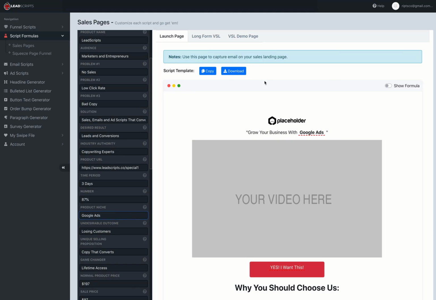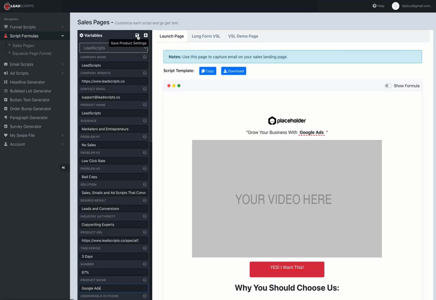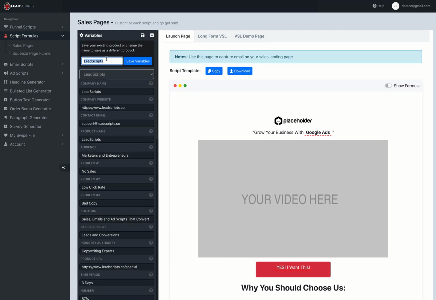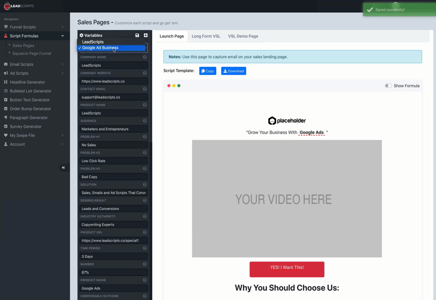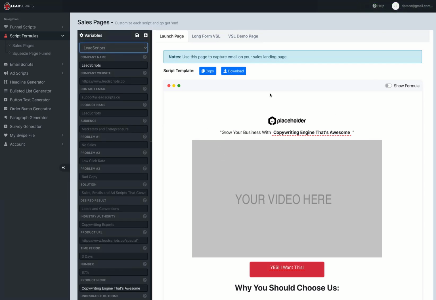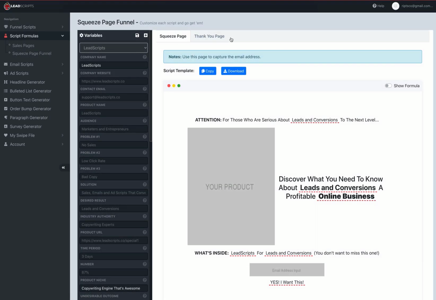Okay, simple as that. Now, if I want to save it, I save it, and let's just say I'm going to save it as my Google Ad business. Save the variables. Okay, there it is. Now, if I want to select a different one, I just select a different one, and it automatically fills in for these different ones. This is just the beginning. This is phase one, getting all the structure and everything else in here. The squeeze page funnel works the same way.